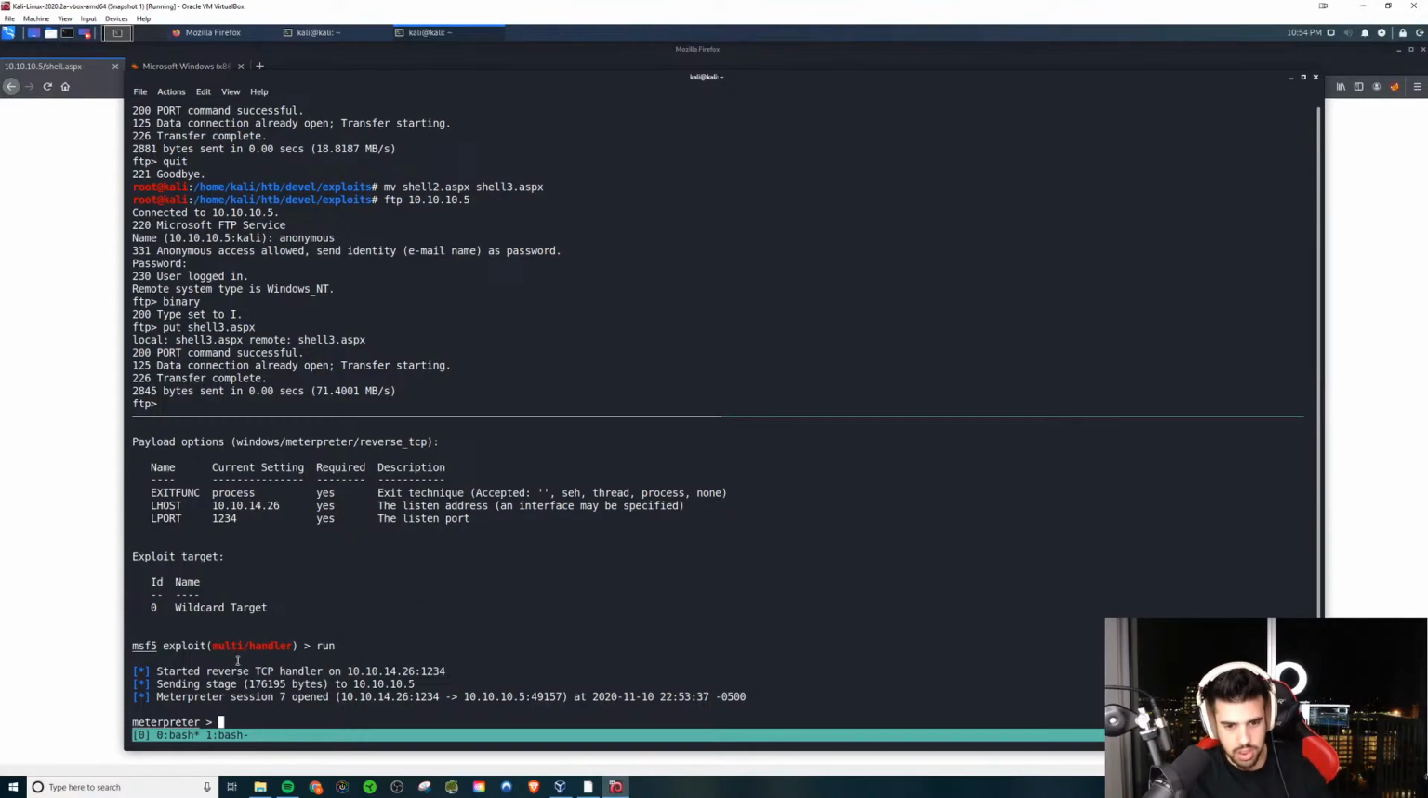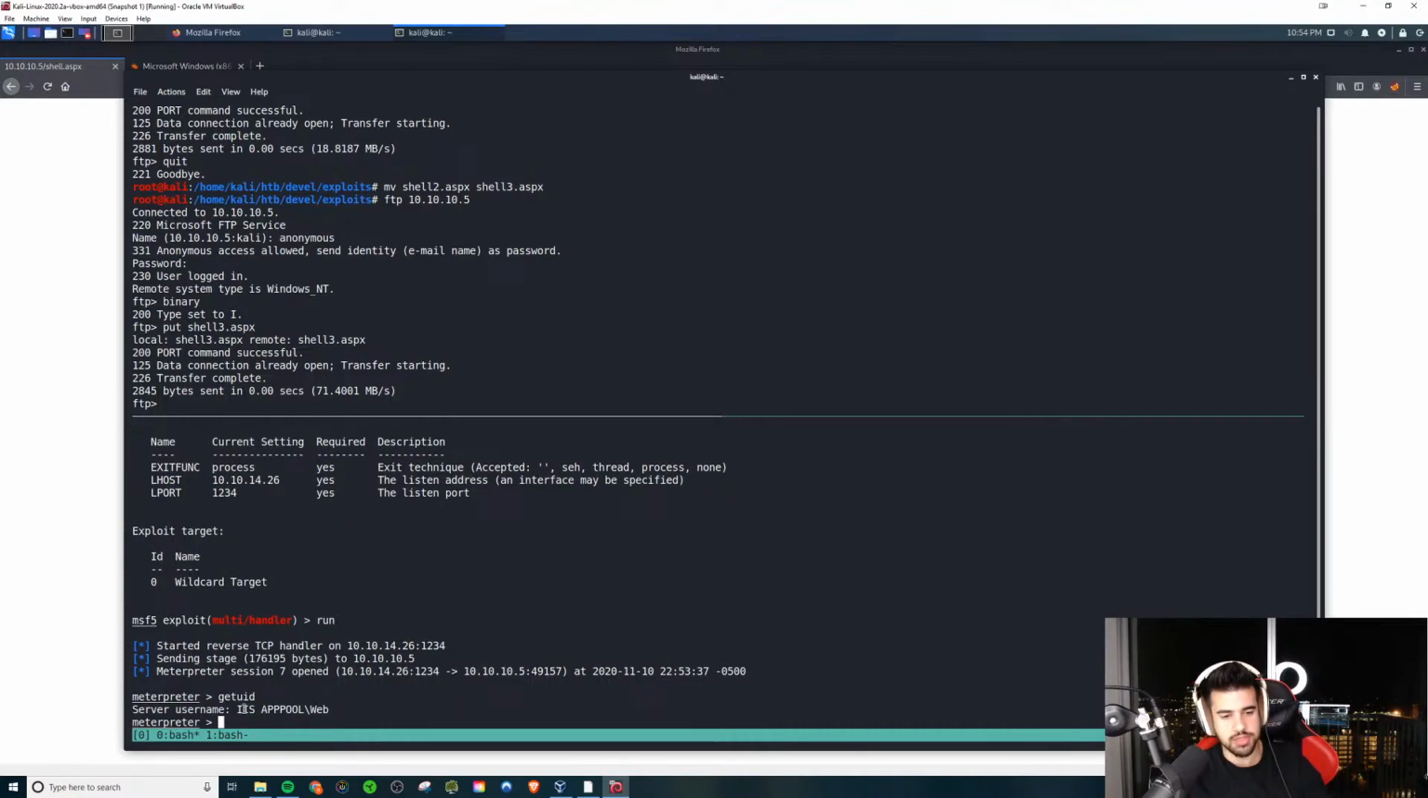Hang on, let's see here. If I run this command right now, okay, this is my user. This is the basic user. It's the IIS account because we exploited the web server. That's why we are the web server.